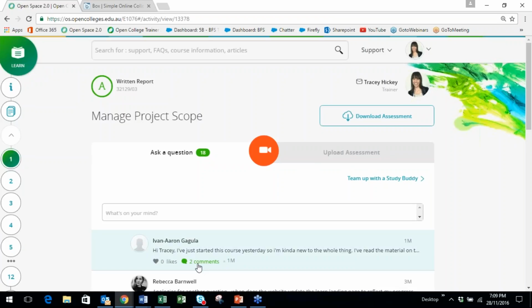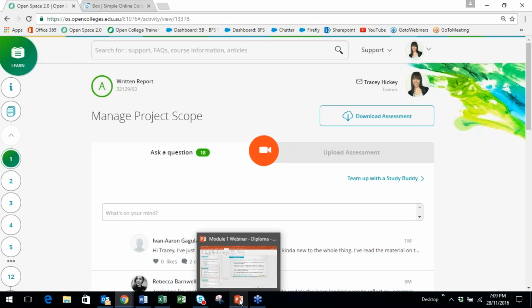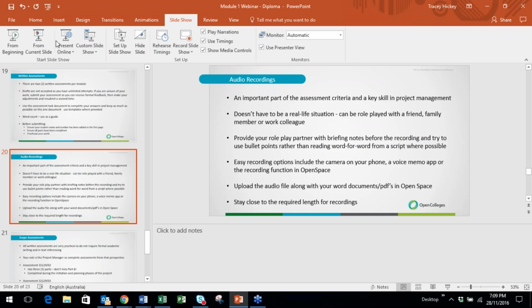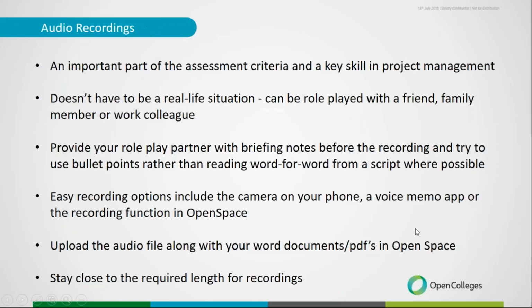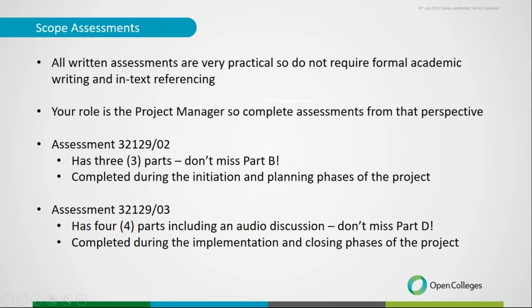So that's Open Space. But as I said, if you aren't familiar, log on and register for one of the learning support sessions, because they go through this in a lot more detail, and it'll be really beneficial for you. Okay, so now I want to get into the scope assessments for this particular module. That was just some general advice to help you approach your assessments overall.